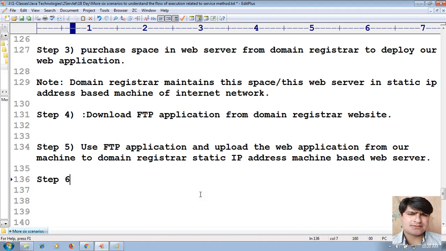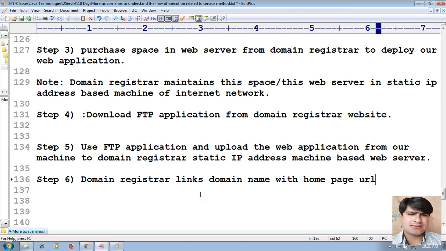Next, step 6. Now in this step 6, what does the domain registrar do? The domain registrar links your domain name, that you purchased, with the home page URL in the Global DNS registry.